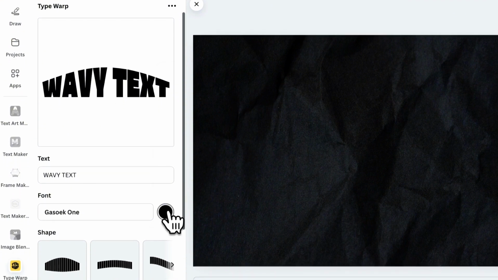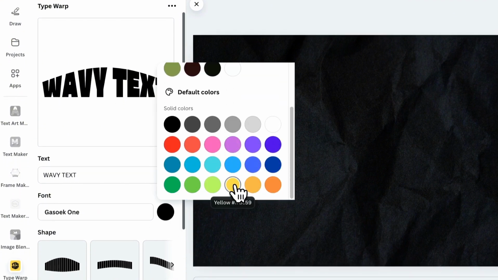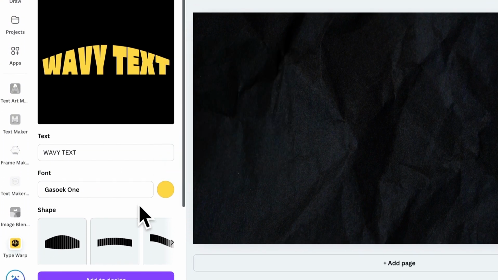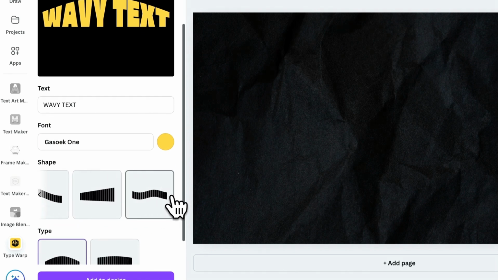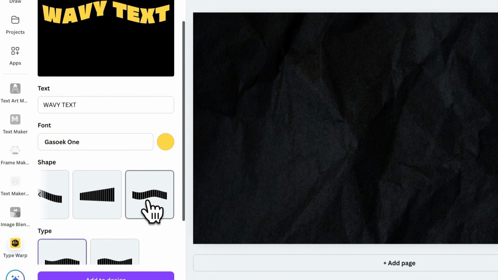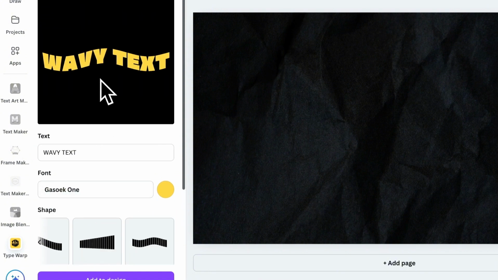Next to it, you'll see the color picker. Set your text color from here. Now, let's move to the shapes. With this app, you can wrap your text into various shapes. For this tutorial, I'll use this wavy shape, and as you can see, our text instantly follows the wave pattern.